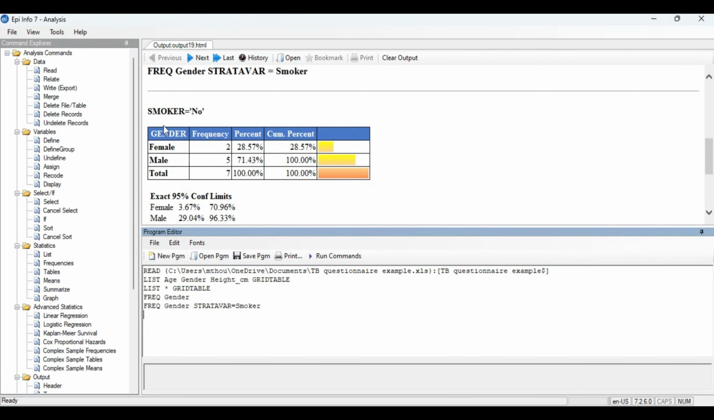We see that the table is based on the frequency of individuals that selected no, that they don't smoke, and in that category 7 of them selected that they are not smokers. From the 7, 2 of them are females and 5 of them are males, which in turn comes with a percentage of 28.57% being females that do not smoke and 71.43% of males that do not smoke.